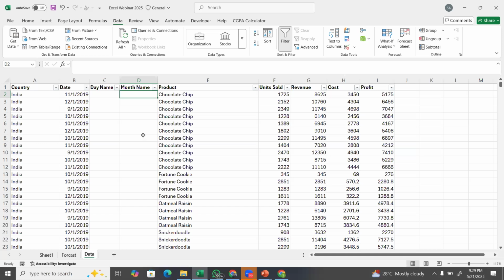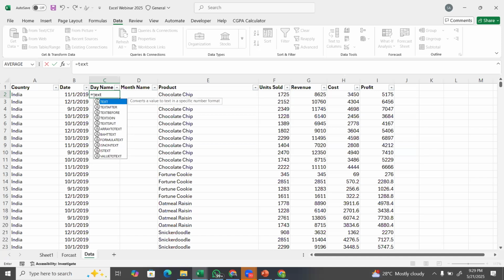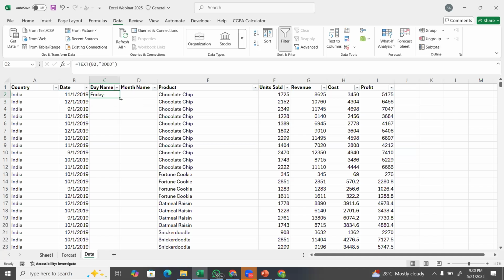Now let's get the day name out. 11th of January 2019, which day does it fall on? Is it Monday? Is it Tuesday? Is it Wednesday? We want to get that out. So I use a formula, equals TEXT, select the date, comma, in double quotes, D, double quotes, close my bracket and press enter. It falls on Friday. I'll just copy this down, and this will give me the day name.